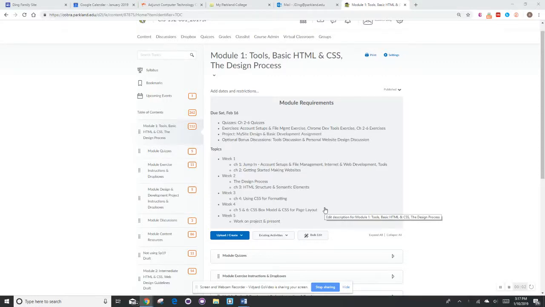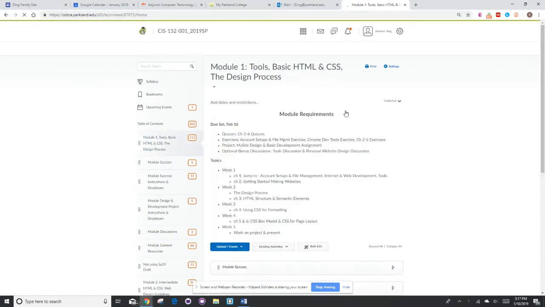Welcome to Module 1. So I've gone in Content to Module 1, and it tells me everything that's really going to be expected of me during this module. So again, this is the first 5 weeks of the class. You're going to have quizzes over chapters 2 through 6, exercises that are going to be due, projects, optional bonus discussions, if you can get good discussions going in there, and the topics that we're going to cover each week.